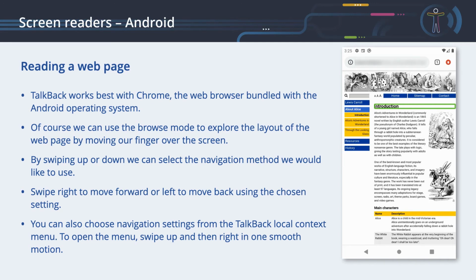Landmarks collect multiple items of a web page into a functional group. For example, a banner area, a footer, a navigation block, or the content. We can select landmark navigation from the TalkBack Local Context menu. To open the menu, swipe up and then right in one smooth motion.